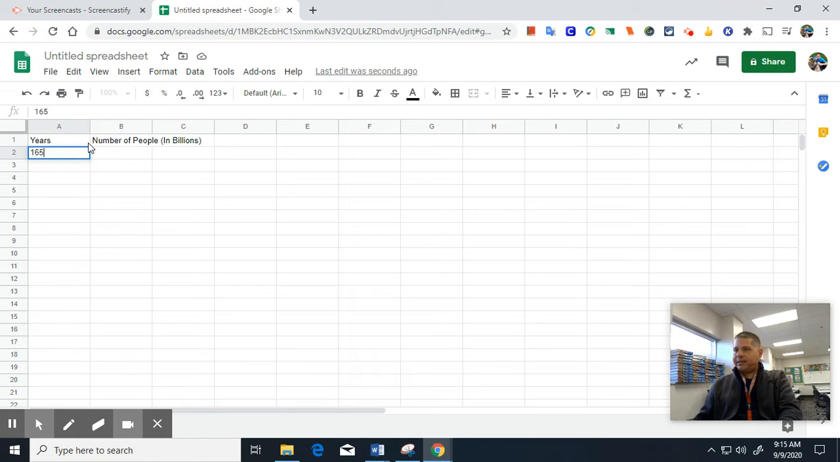So I put my dates, the dates that are provided on the chart that I just showed you. And I'm going to do a few of the dates. I'm not going to do all of the dates. I just want to give you a rough idea of what this might look like if you were graphing your own data using Google Spreadsheets.